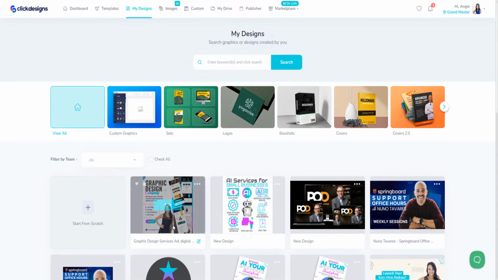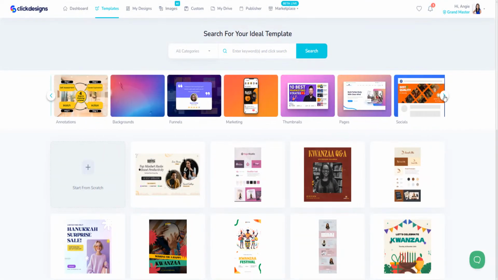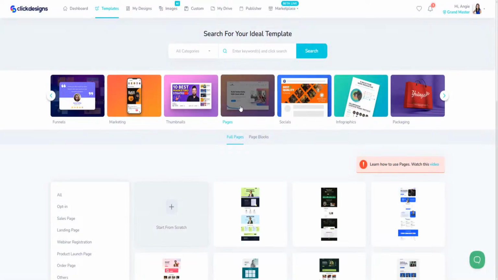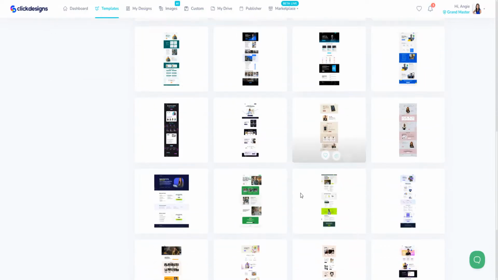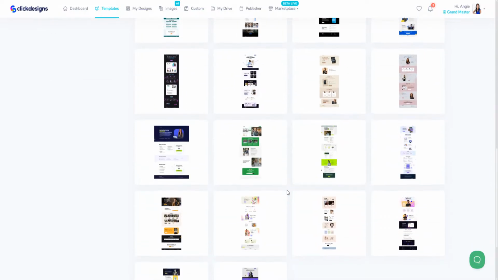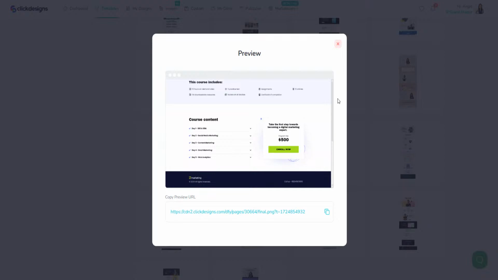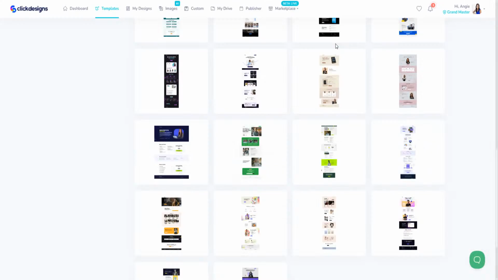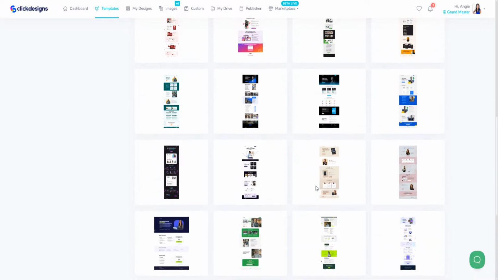Now, speaking of web design, let's go to templates and scroll over to pages. And click on pages. This we can create for service-based businesses. So it doesn't matter what you are. Maybe you're a wedding planner, a bookkeeper, you do brand marketing, and you help people. Like, here's one for $500, right? That's a course. But it doesn't matter if you are offering a service.